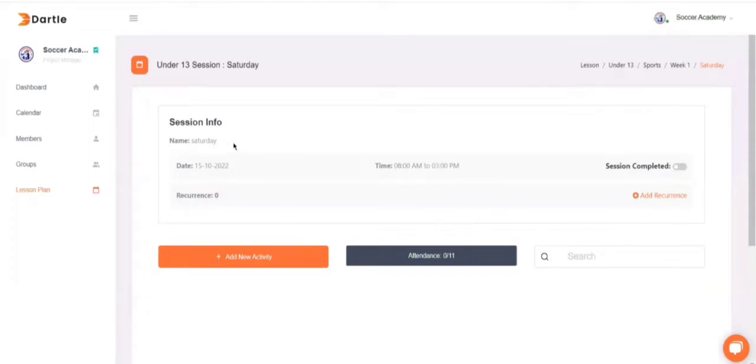And here now, this is the new view where you'll be able to see the session info, the name, the date in which the session is being conducted, the time. So basically it starts from 8 a.m. to 3 p.m. And you have the provision to mark the session as completed and how much is the recurrence of the session. So basically it's 0, and you have an option to add the recurrence. So this is where you're going to add recurrence.